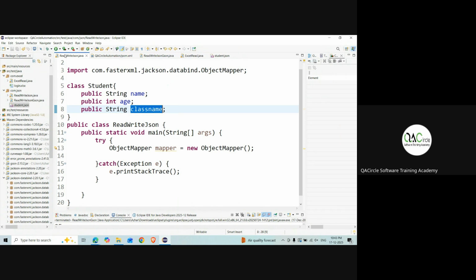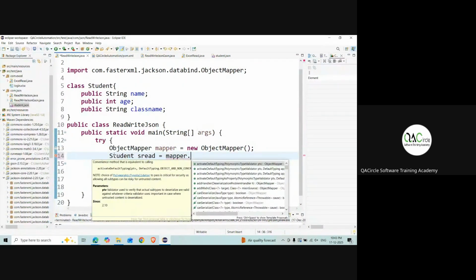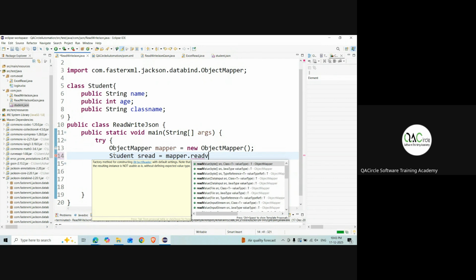Now, we have to know where the file is also. So let us take student as a class and let us create an object here. To create an object, let's say student sRead. Since we are reading the student, we will also write into the JSON file by using the student class. But for now, we'll see student read. Mapper is a reference variable. If I put dot, there should be something called read value. So read value should take a file.